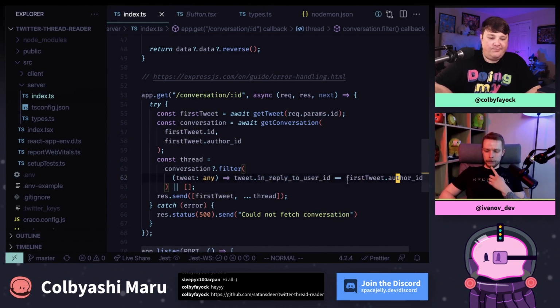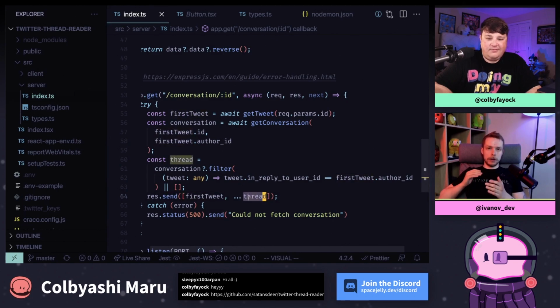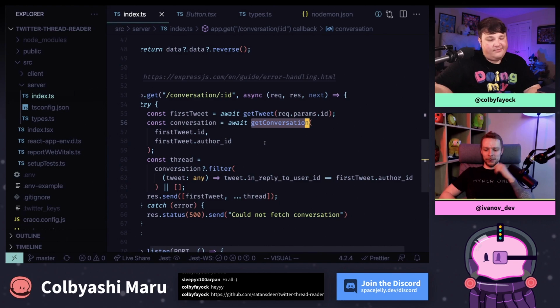This is what we do here. We compare the in-reply-to user ID of the tweet to the first tweet's author ID. And if it matches, then it goes to our thread. And then we send an array with the first tweet plus the thread. And you might wonder, why do we send the first tweet? It's because the conversation that we get from the Twitter API does not contain the original tweet. So conversation for the Twitter API is everything but the first tweet. And we need everything. We need the whole thread, right?